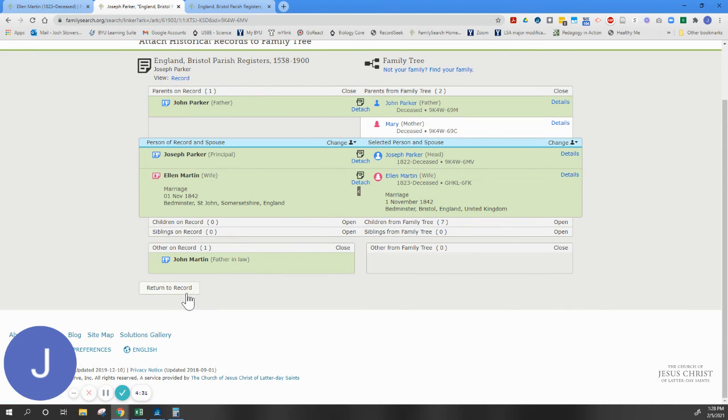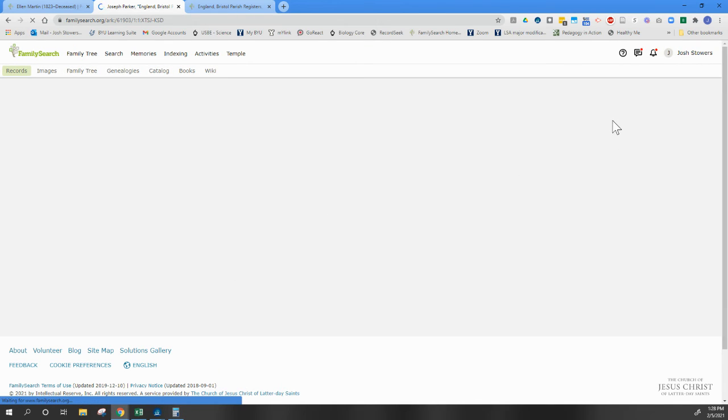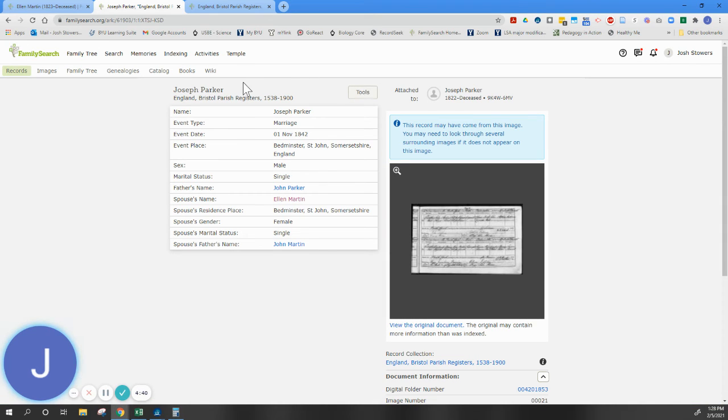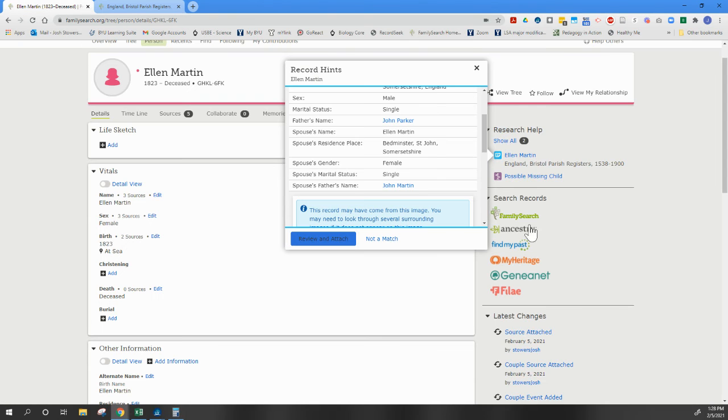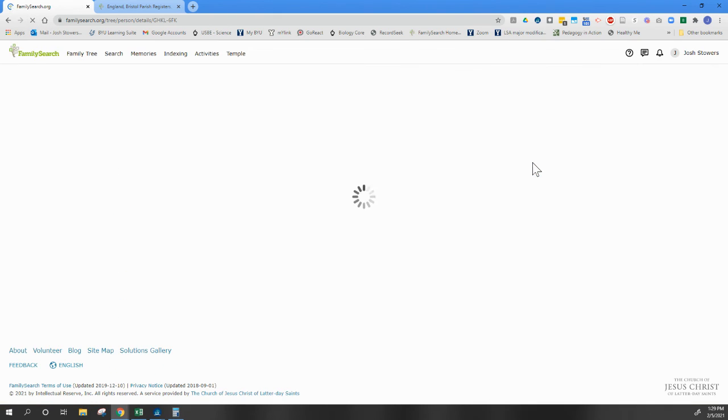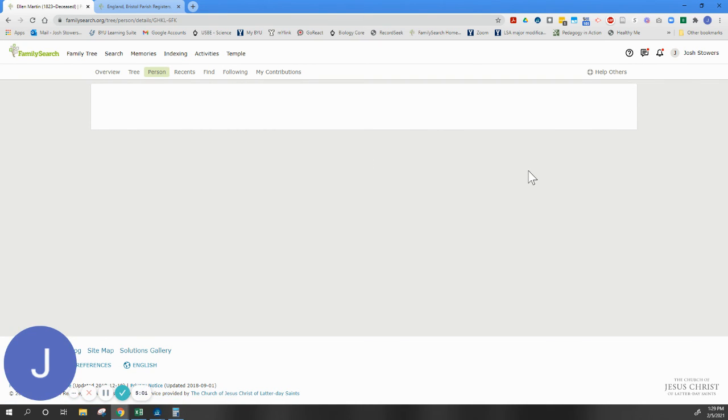Now that I've got everyone attached, I'm going to return to the record. Sometimes it brings you back to the actual individual and other times it takes you back to the record. So I'm going to go ahead and close out of this tab because I have the other tab here. And I'm going to refresh this page and we should see that research help is no longer there.